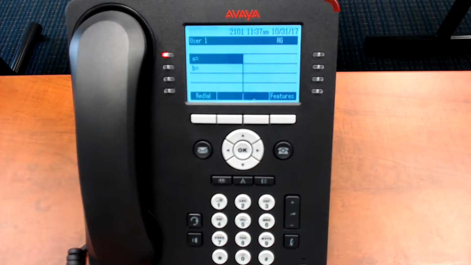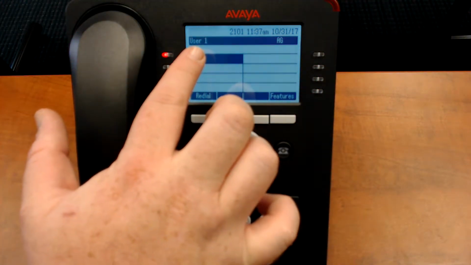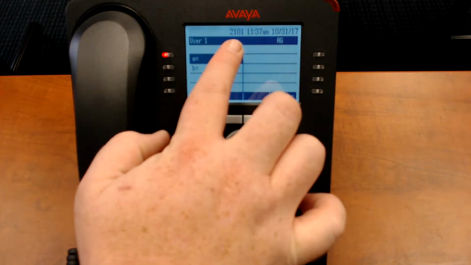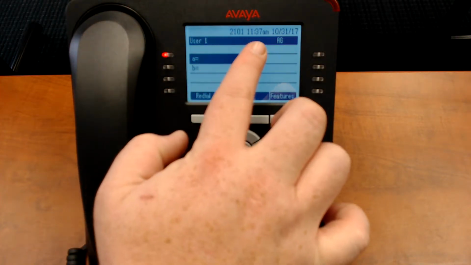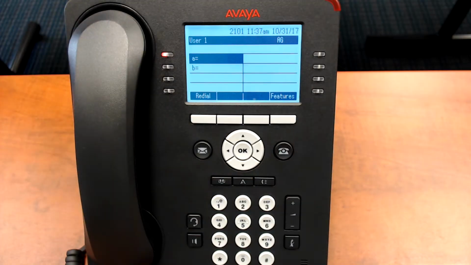So we'll start with what you see on the screen. This is just your traditional grayscale screen. It's very crisp and easy to see. The video doesn't do it as much justice as I would like it to. It actually looks a little bit crisper in person. But moving on, what you see in the top left here is the user that I am logged in as, which is user 1. Then you see the extension I'm logged in as, which is 2101. You see what time it is, and you also see that it is Halloween, so happy Halloween.